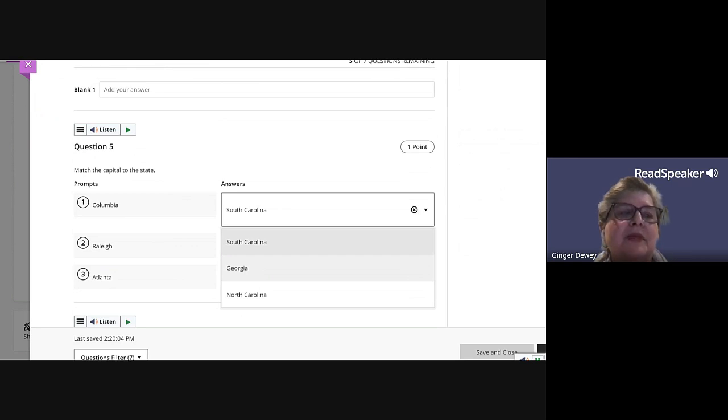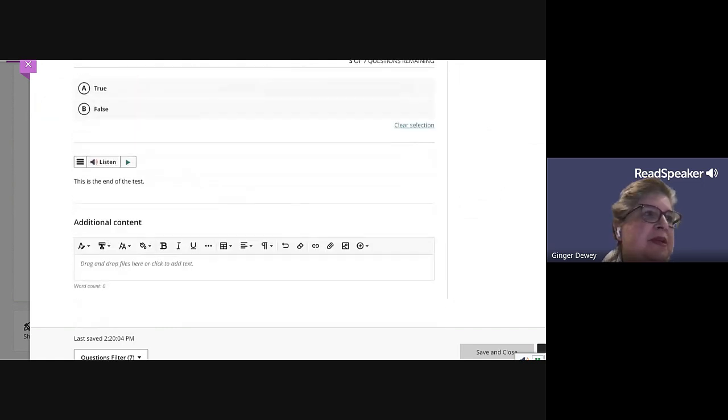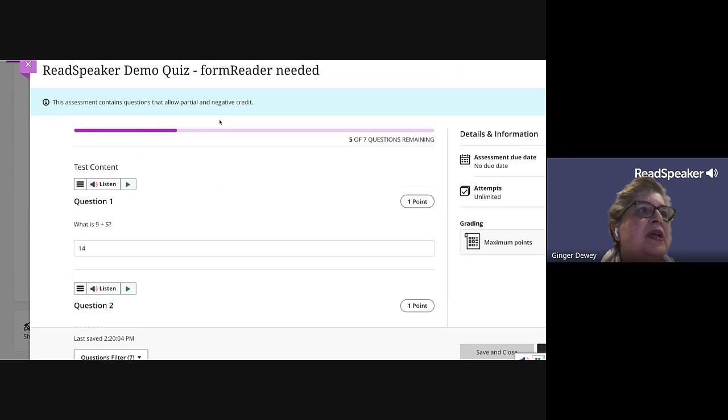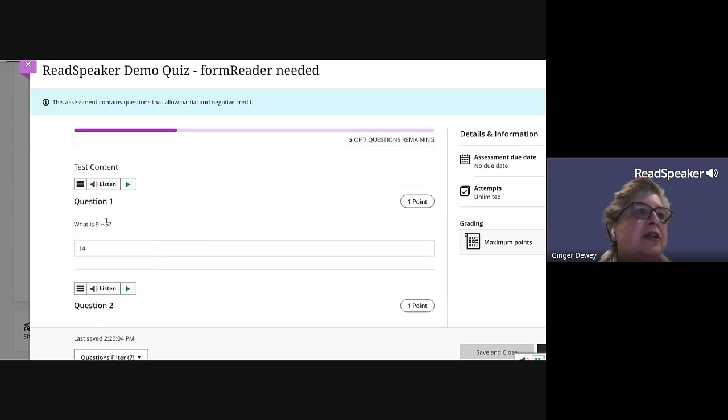All right. Now that it's quit reading to me, I could have chosen Georgia, and it would have said 02 Georgia, because it's going to tell you which one, and it uses a 2-digit number. These are straightforward right here. This is just where you wanted to type in some more, but you can see it's reading all the kinds of questions that you typically use, and it's because you toggled on Form Reader. If you had not toggled that on, it would have only read what is 9 plus 5. It would not have read that it is 14. All right, what questions do you have?